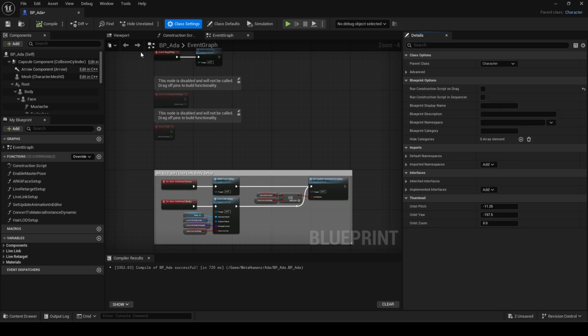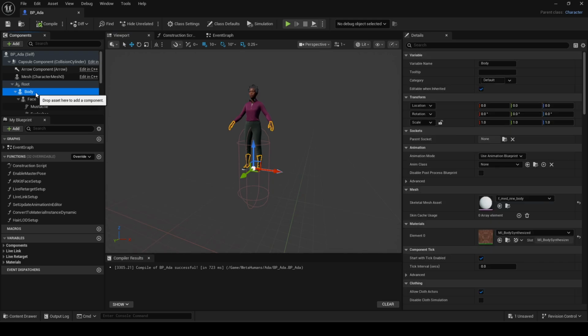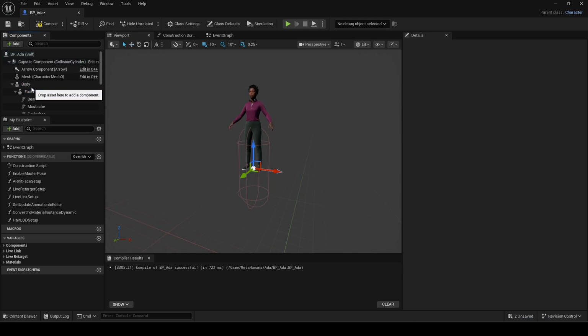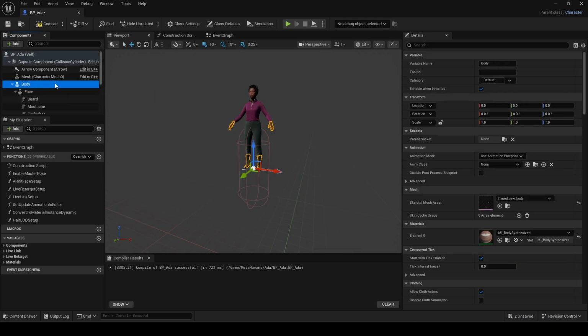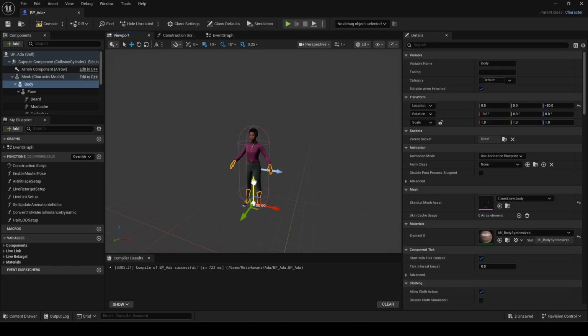Now go back to your viewport and on the left side you can actually delete the root and then select the body and drag it onto the mesh. Now select your body again and drag your Metahuman into the mesh. Make sure to rotate it towards the blue arrow and then hit compile and you will get an error message.